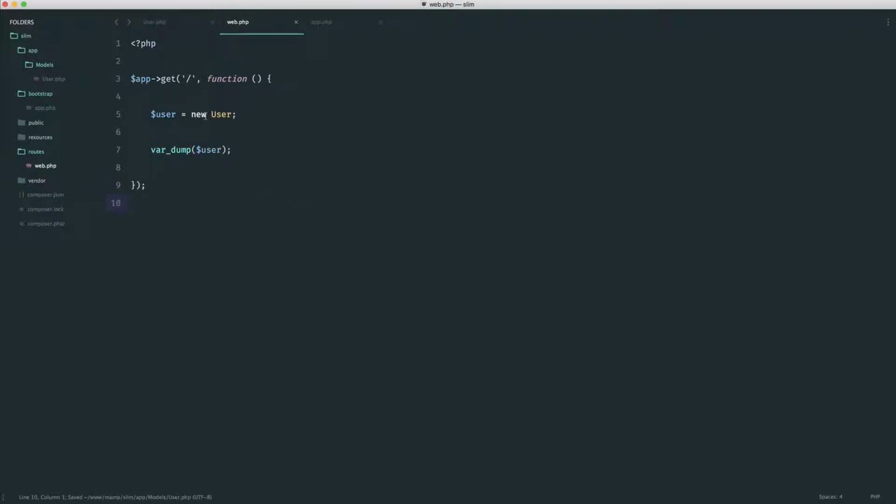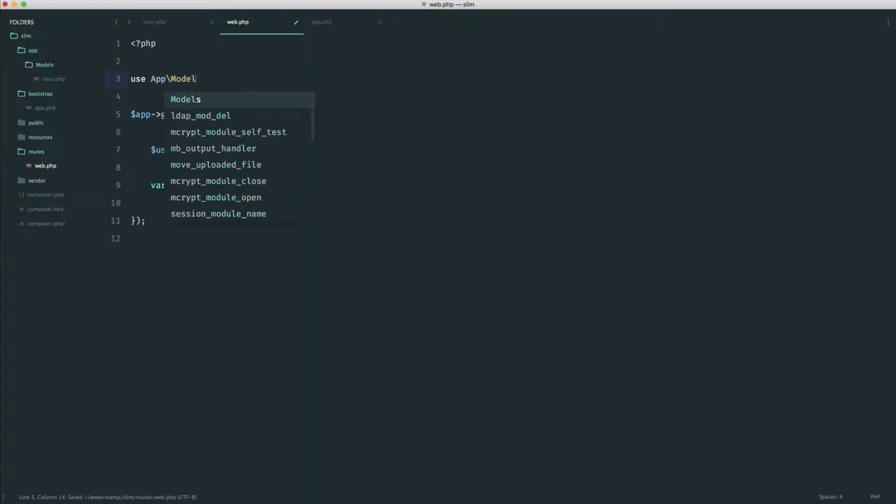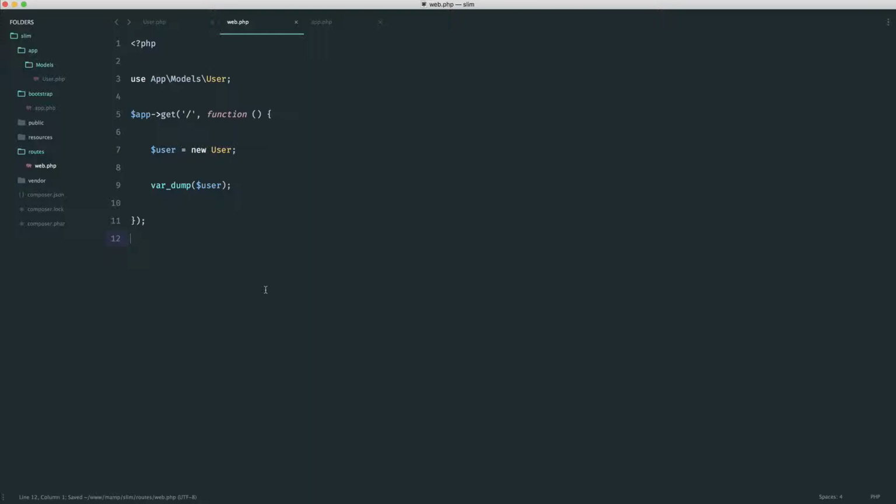So there's a couple of ways to do this. We could say something like app models user, and then this would go ahead and work. Or at the top of wherever we're using this model, we can explicitly import this. So we could say use app models user, and then down here we would have to get rid of this, and that would work as well, like so. So that is how we would do that.